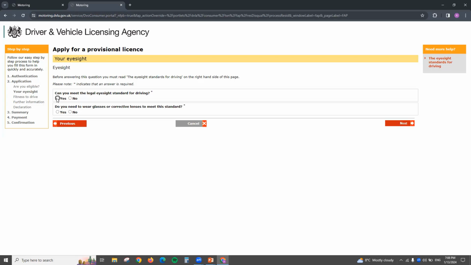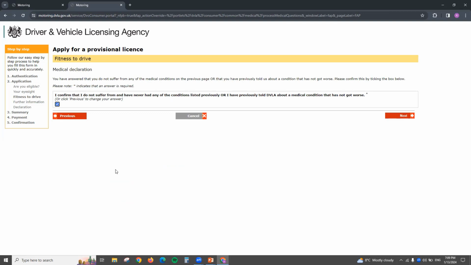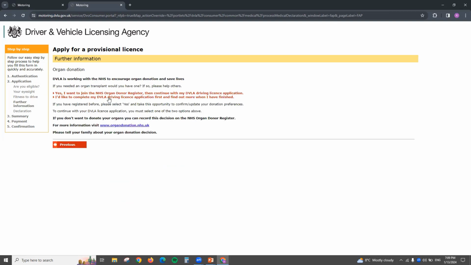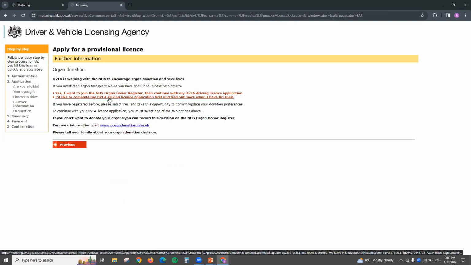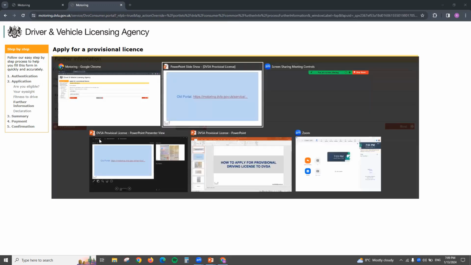This is for your eyesight details. Click appropriately, whatever is applicable to you. If you have any fitness to drive problem or medical condition, just click on these tick boxes. Click on this confirmation box. There is a link given here. The second option says that I would like to complete my DVLA driving license application first. Click on this, put your email address over here, and confirm your email address. The next page will be your payment page where you need to pay £34 and a confirmation link will be sent to your email address.